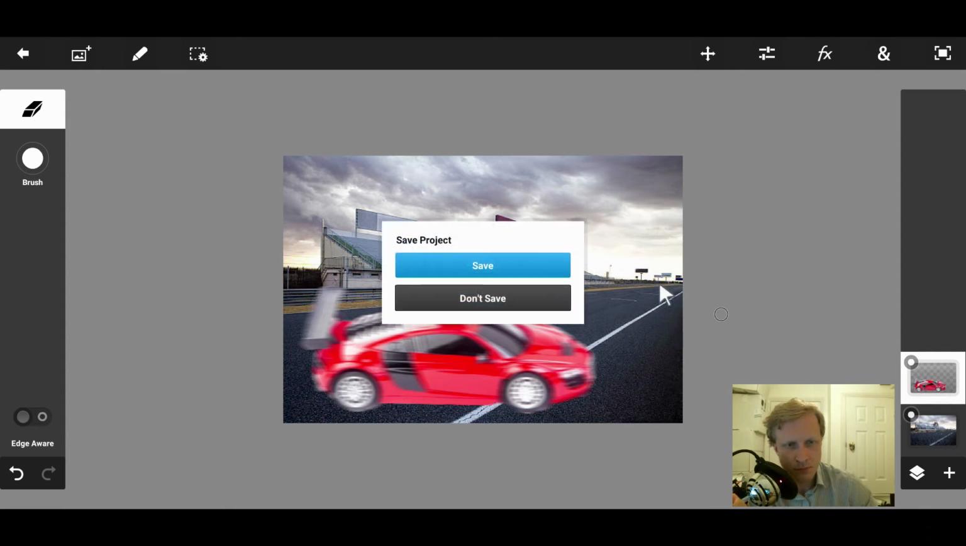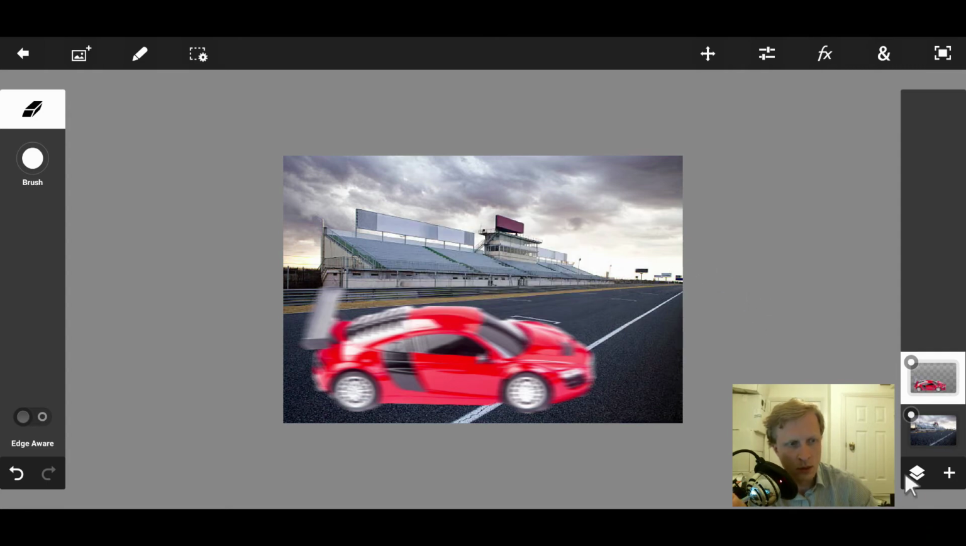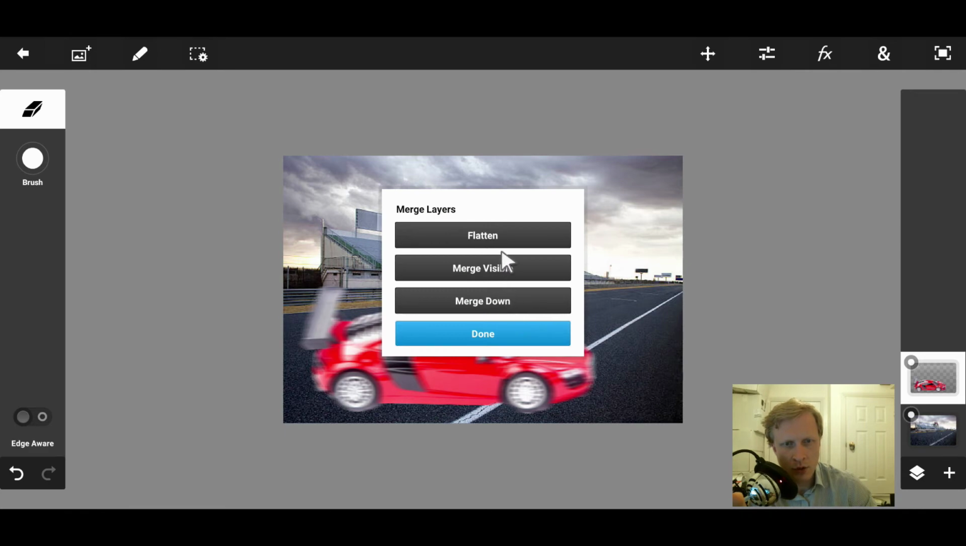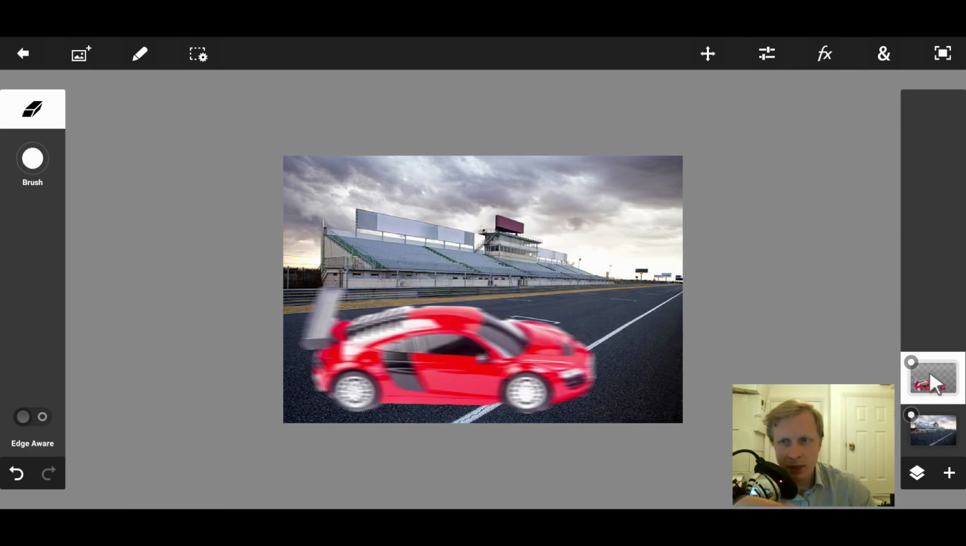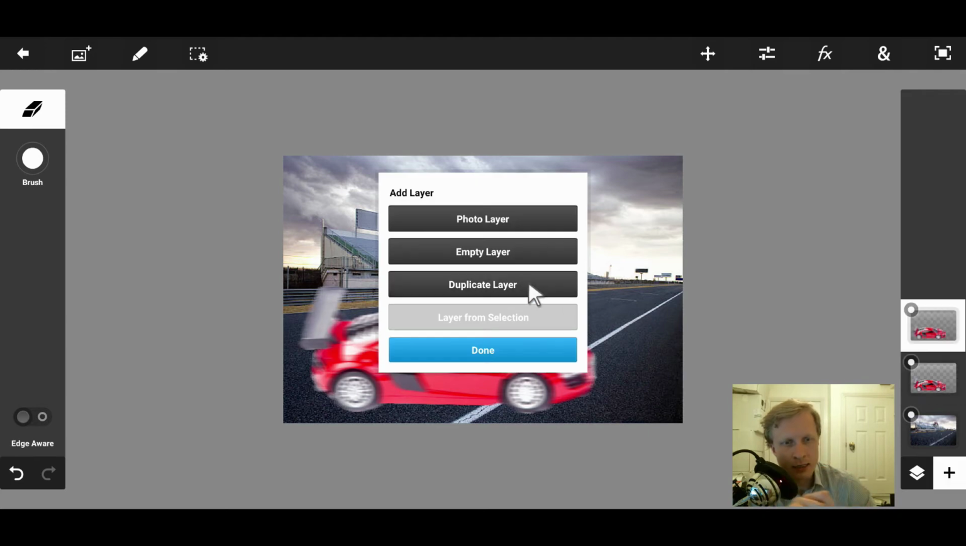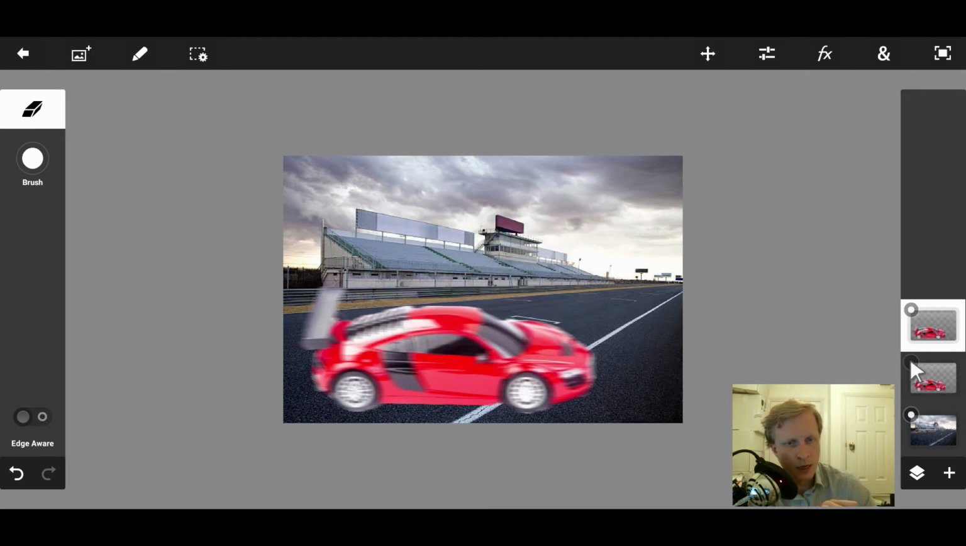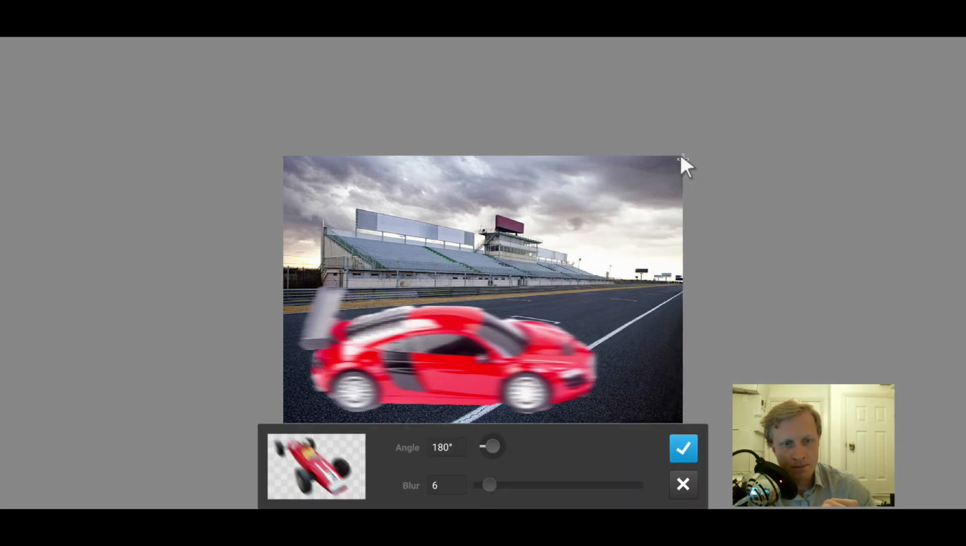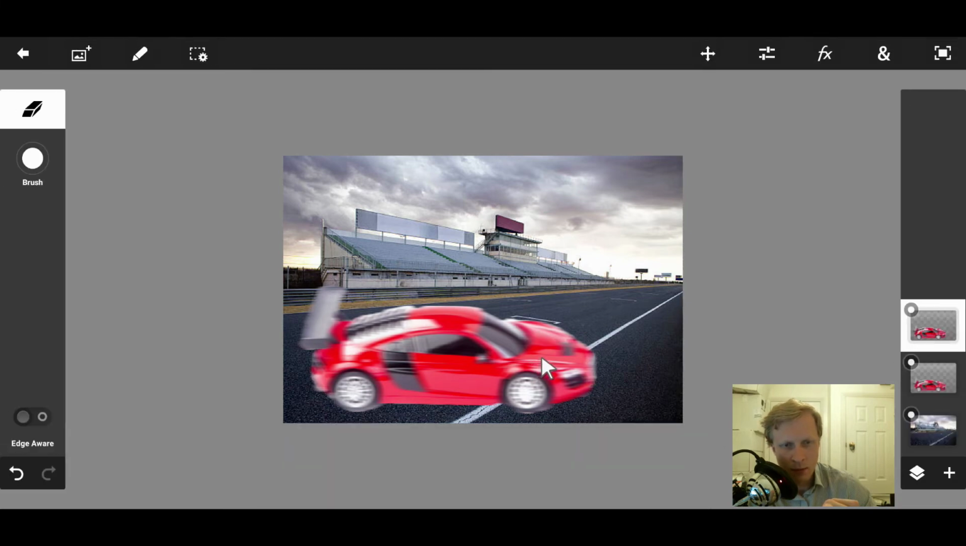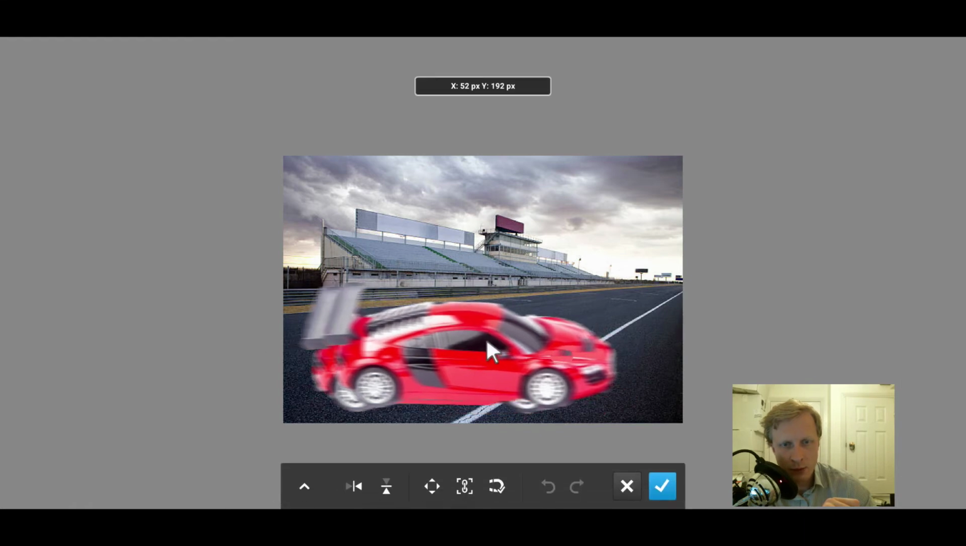Then I want to duplicate the layer, and I believe that's the duplicate layer. Merge, oh no, how to duplicate the layer, I can't remember. Duplicate the layer, yes, done. So right now we need to take this thing off and move. Oops, where's my move? So right now I have two cars.